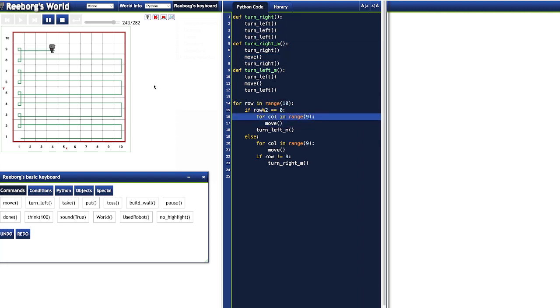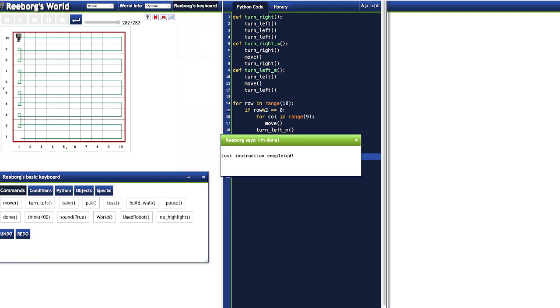All right. There we go. We reached the end cell, and it exactly follows the path that we wanted.